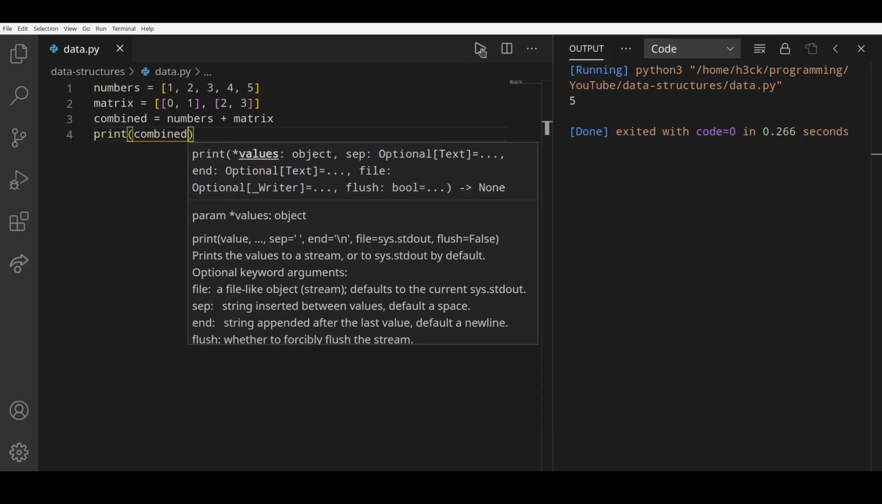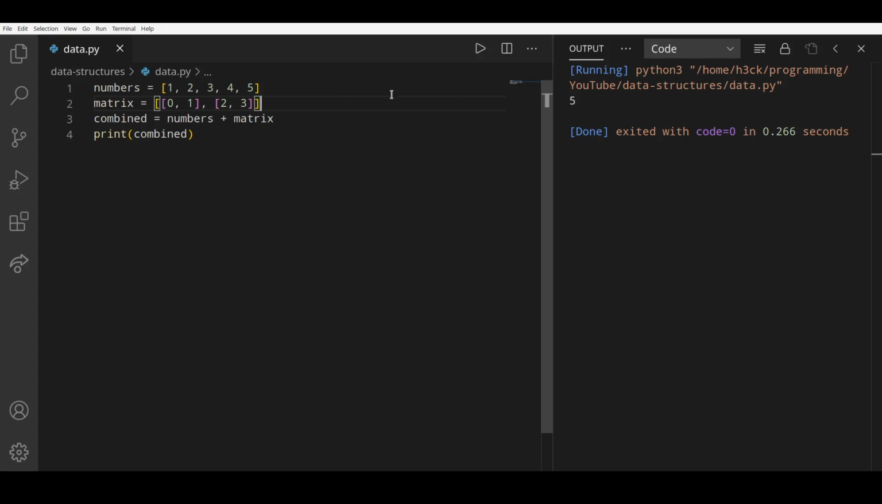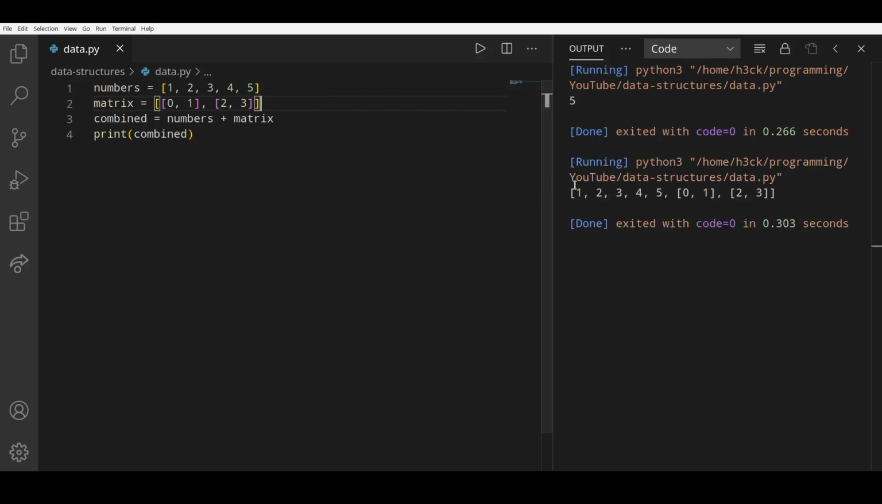Let's run this and see what we get as an output. We get the two data structures merged together. So we can store any objects inside a list. We can manage different data types in one data type. So a list is used in this way.